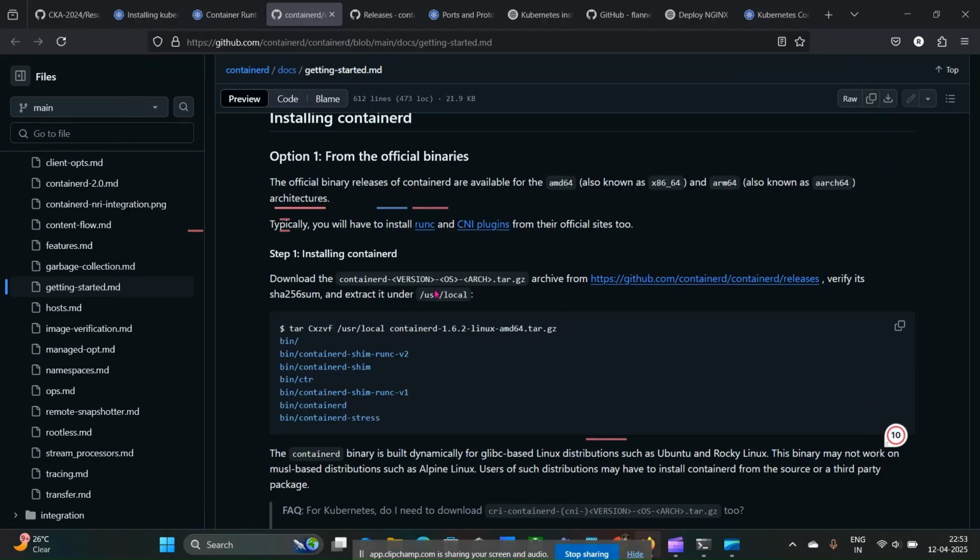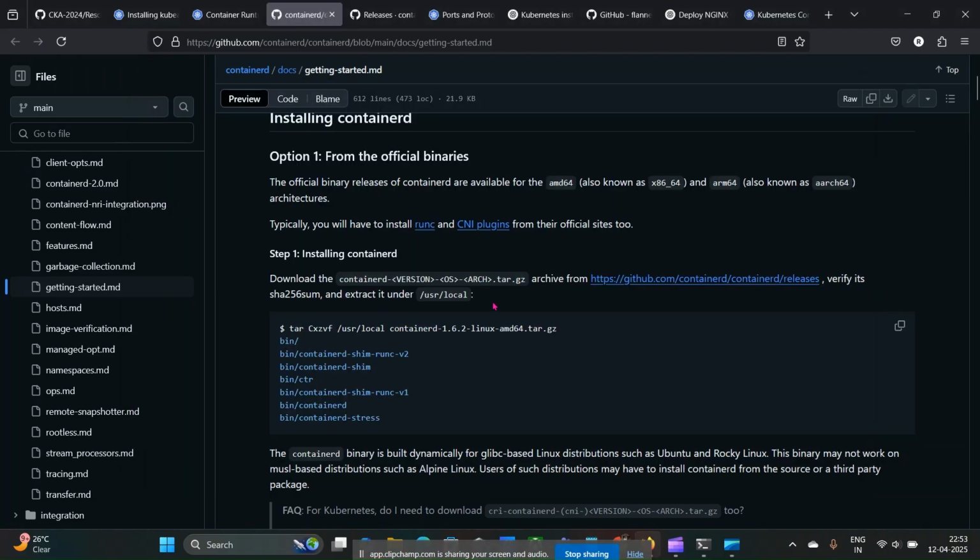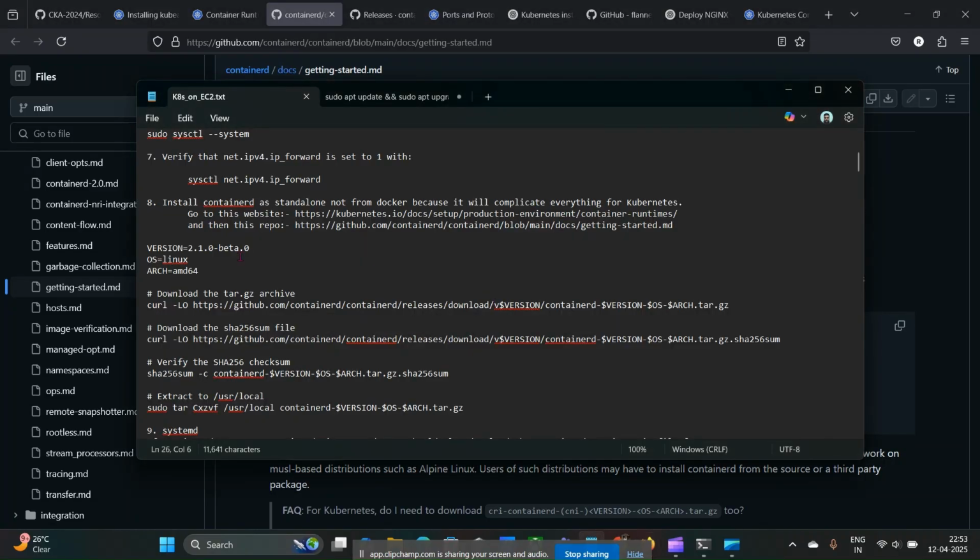The second thing is OS. My OS is Linux, so this is Linux. Then Arch is the architecture of the CPU, that is ARM64 or x86, that is AMD64. You can get it by giving the command lscpu in your terminal to list the CPU version and all the information that the CPU contains. So you should focus on how I have formed this.